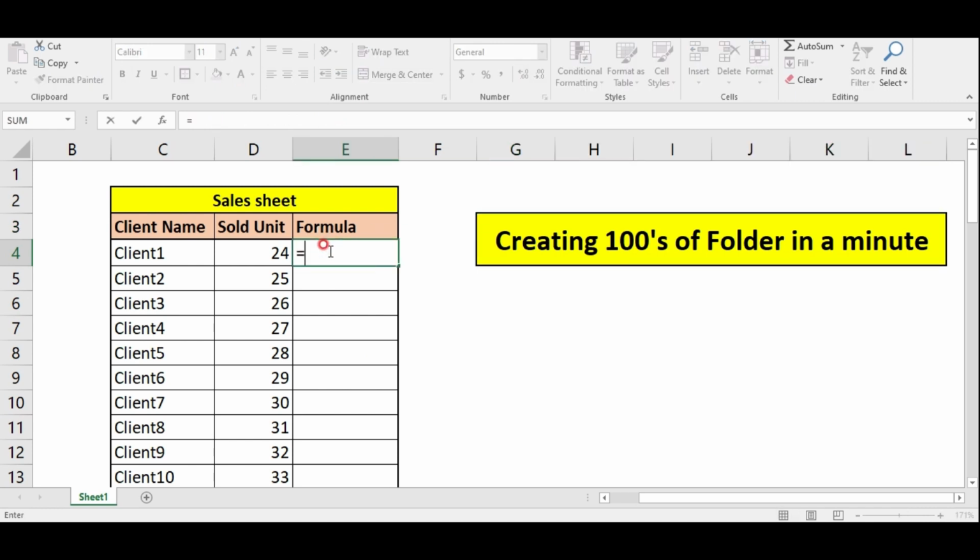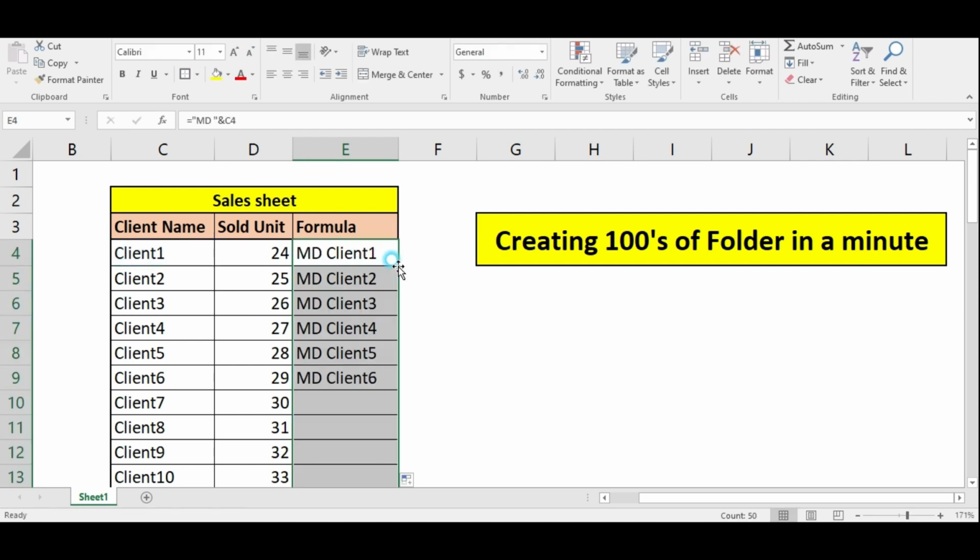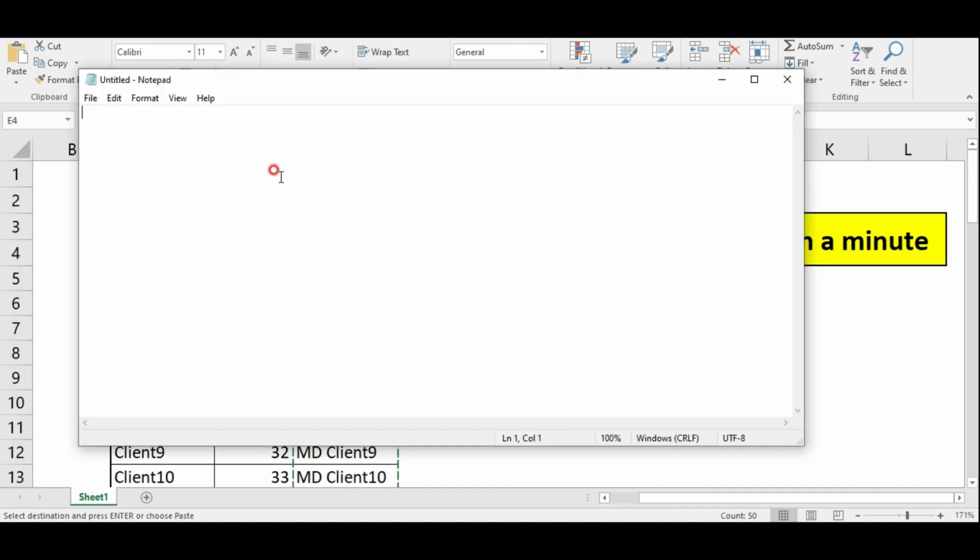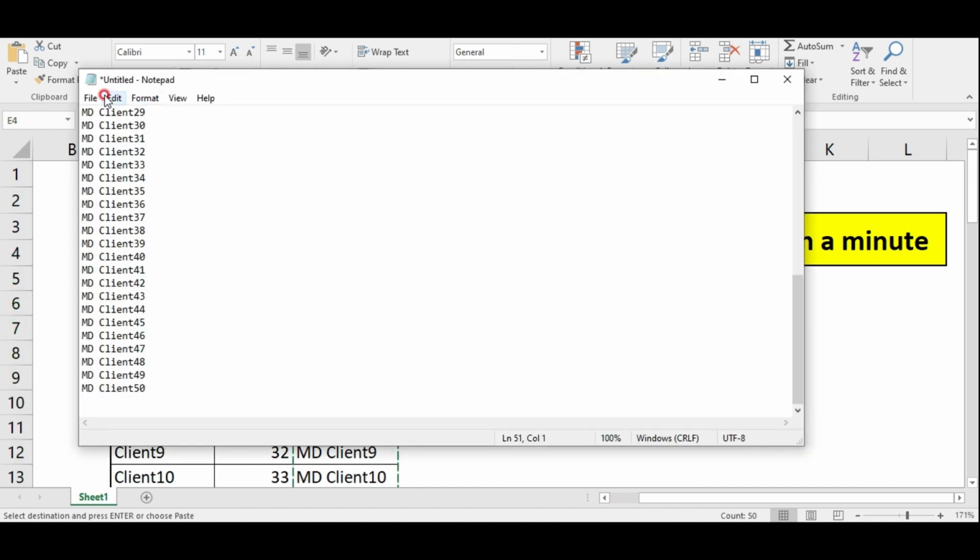Click the next row and write the formula equals MD, and enter the cell of the client name. Click enter. Now drag down so the formula will apply to each cell. Now copy the text from the column where you applied the formula, and open Notepad and paste the copied values.